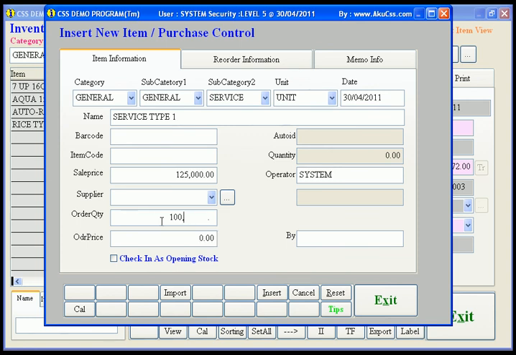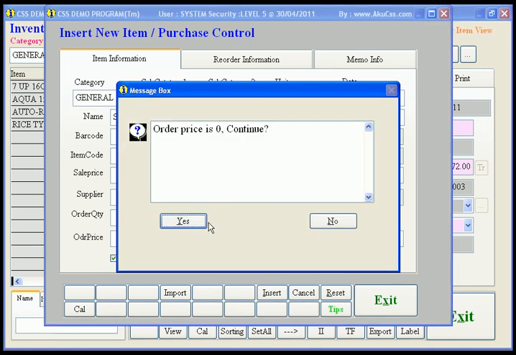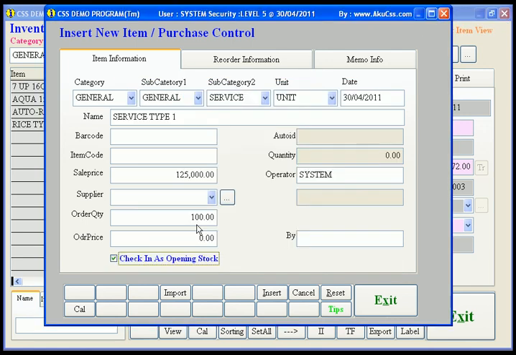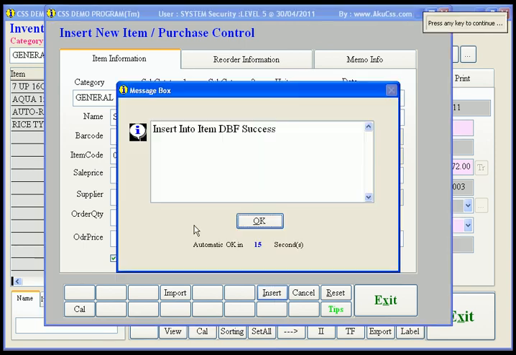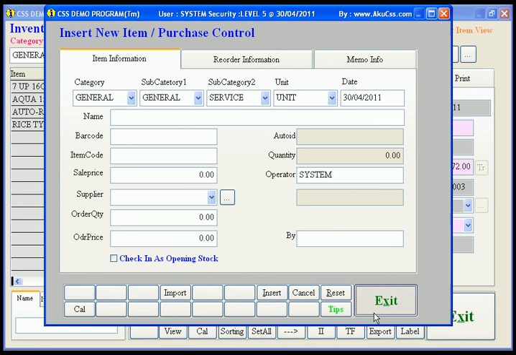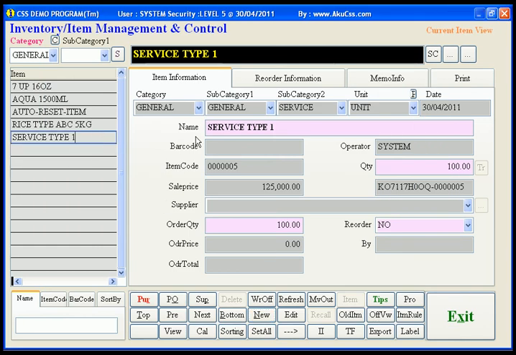So we need to put in a positive number, followed by checking this as an opening stock, and then we answer yes. Okay, answer yes, and then we insert. So in such a way we just created a service item. We come back to where we can see that this service item is created with a stock quantity of 100.